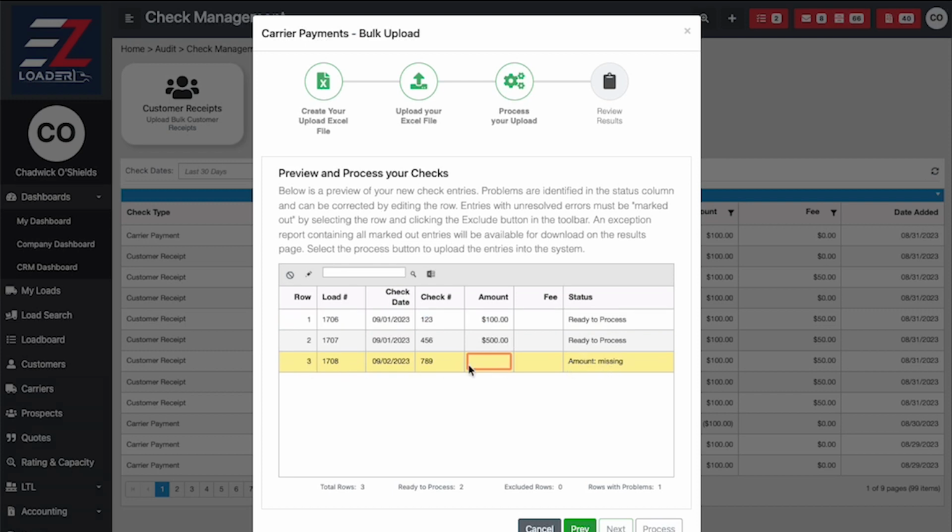Let's pretend on record 3, I know I'm missing my amount, but I just don't have that information right now. I'm going to come back and do this check later. So I'm going to select this record and I'm going to omit it from the upload. Now you can see, even though I have not fixed the error, because I've omitted the record, I can now proceed with the upload.